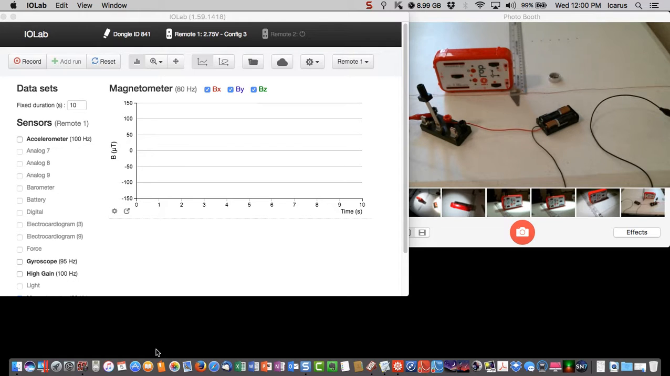Remember, when you set up your data table, you're going to take this data and then subtract off the field of the Earth in order to get an accurate view of the wire. We took those components in the previous example. Now we're going to go ahead and just take some data with the current on.